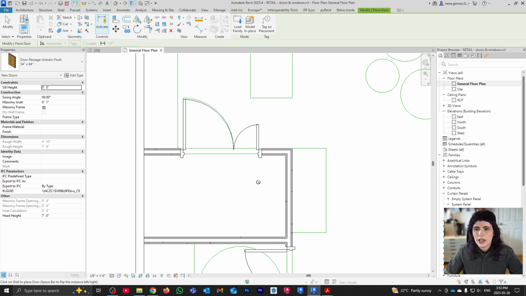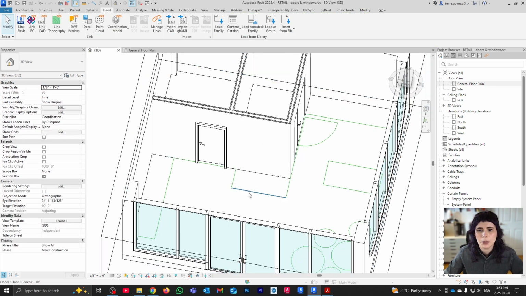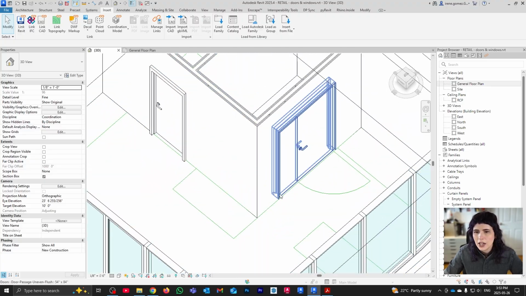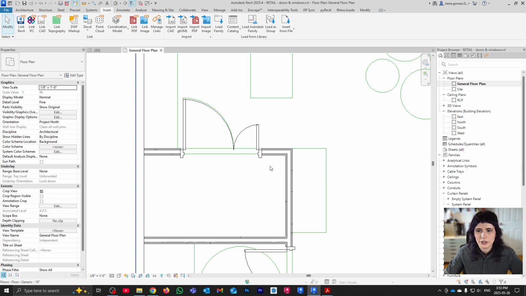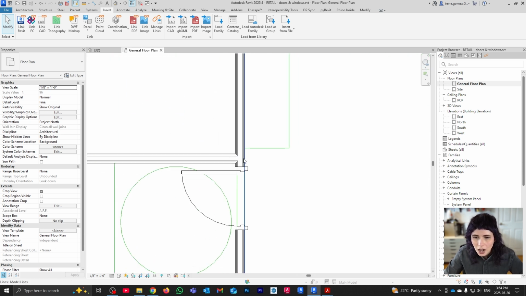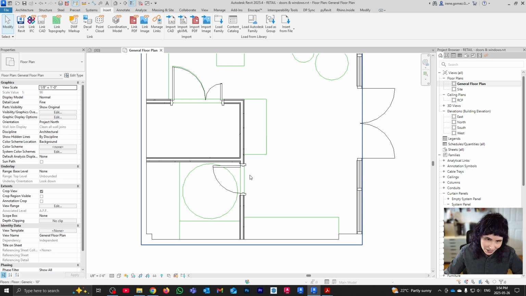So I'm going to click. And bam, my doors have been placed. Let's take a look. Wow, isn't she pretty? Okay, so now let's address the elephant in the room before I go crazy. See how it's not perfectly aligned? That's going to drive me crazy if I don't fix it.